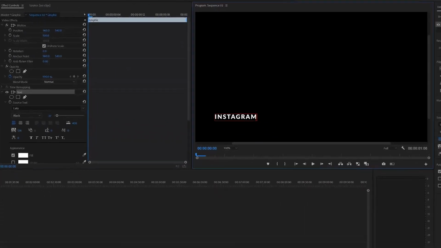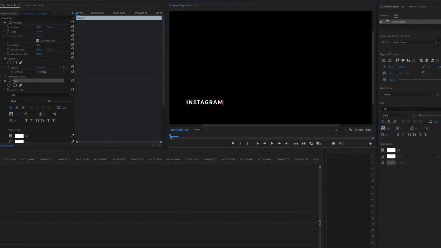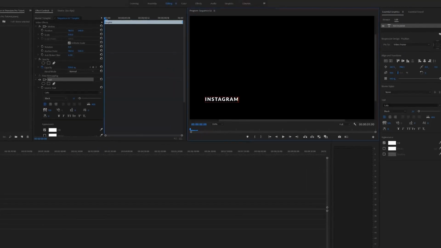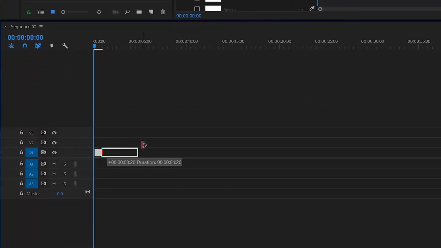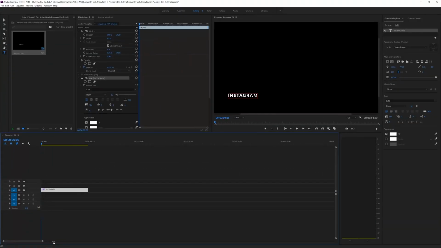So basically we want two windows to be open in order to edit this text. One is Essential Graphics and one is the Effects Controls. The Effects Controls is used to manipulate any kind of layer. If we zoom in on our layer here, we can see that it's quite short, so we'll make this a little bit longer, like 5 seconds, and zoom in a little bit more. Okay, there we go. So for 5 seconds we have our text and we have our Effects Controls right here.